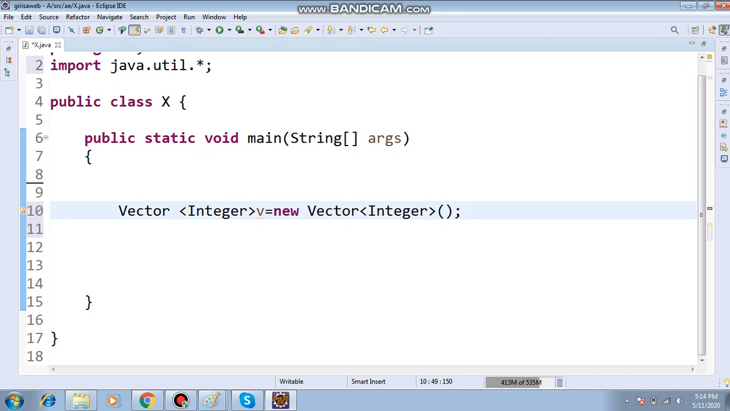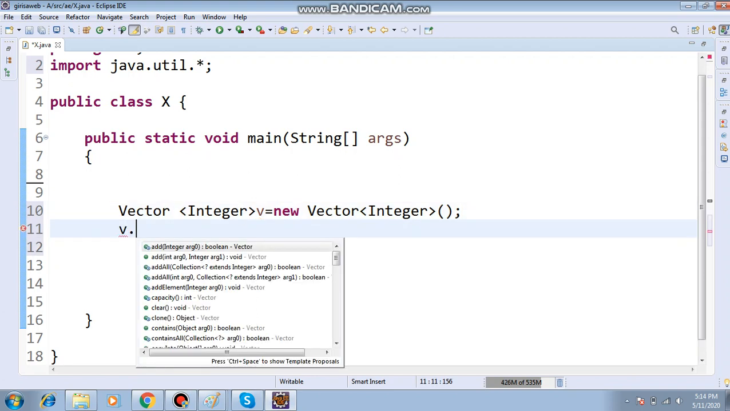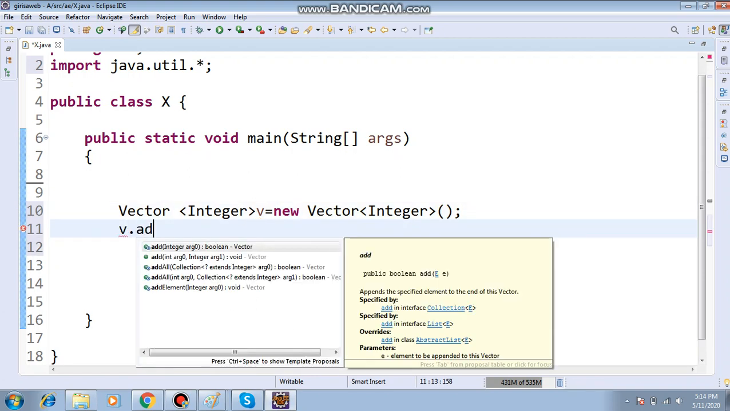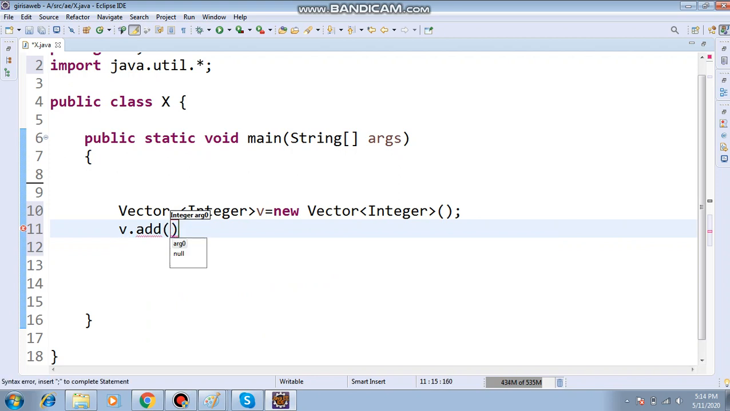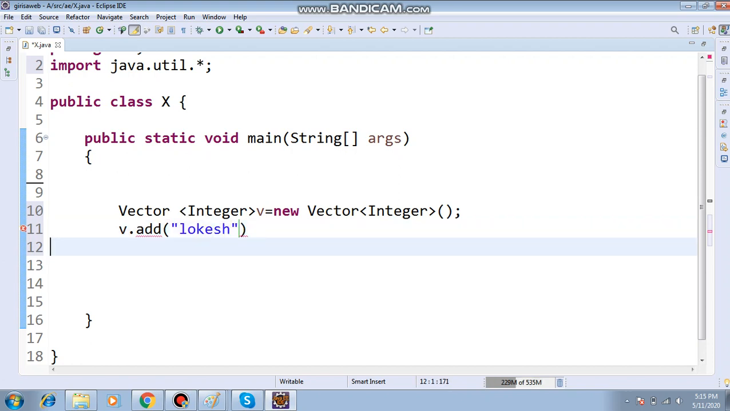Now vector is an inbuilt class. Inside the vector we have one method called the add method. What is the use of the add method? We can add the elements. For example, here I am adding the elements, Lokesh.